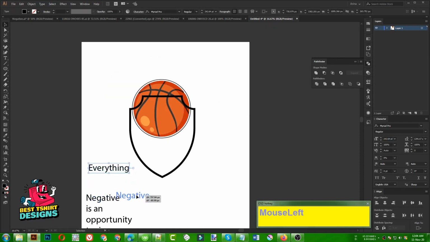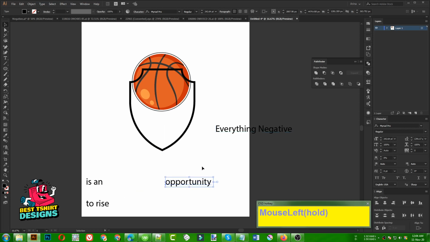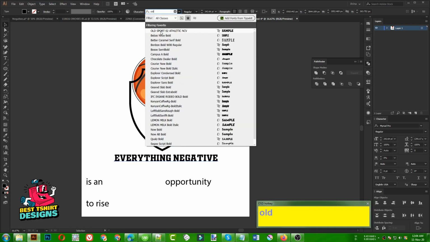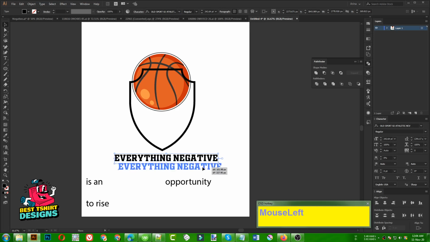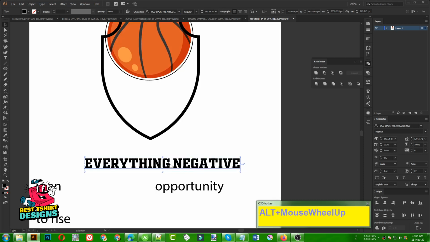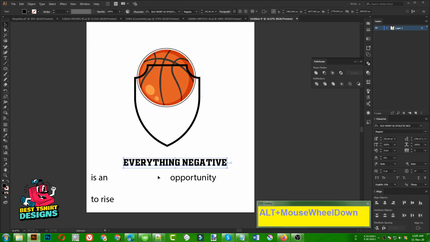Okay, so everything negative, I'm going to take these two texts together, because I am going to focus on this opportunity text here. This is going to be the focus text. I was talking about the font style. There is a font called college font or slab font. I have fonts like Old Sport and Athletic. This is the kind of college font. You can search for college font and you will find this kind of font.